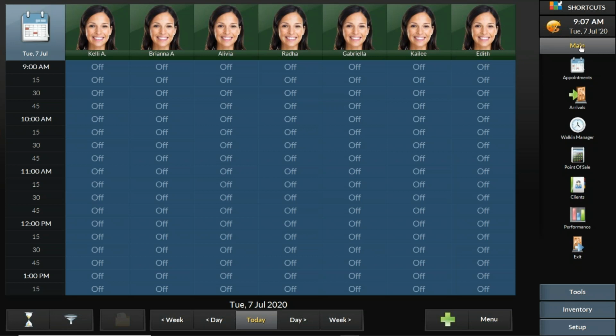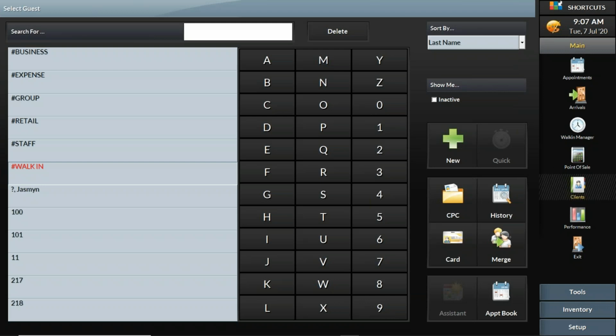So let's go through the steps. On the right side, we're going under Main to our Clients button. And once we're on the Client screen, on the right side, we're going to Merge.